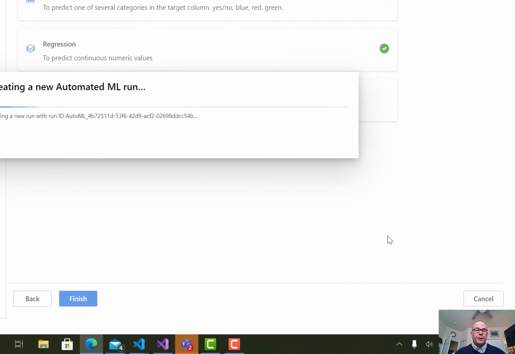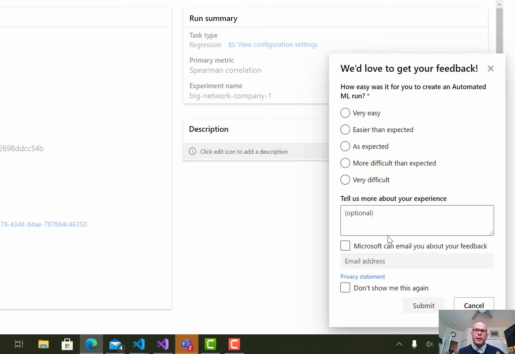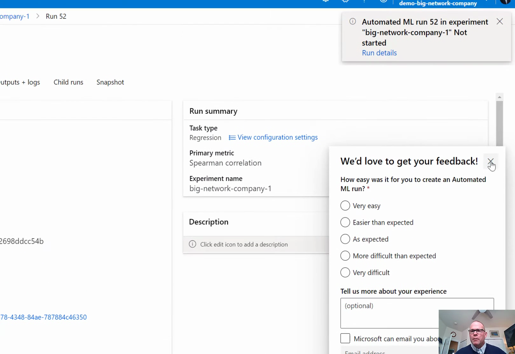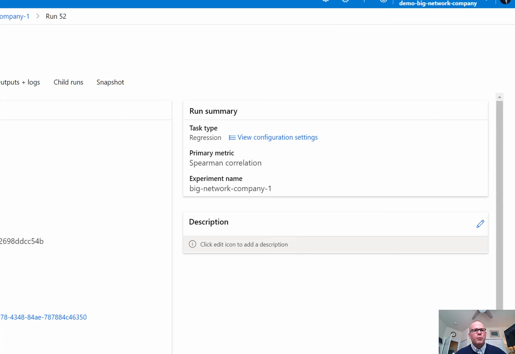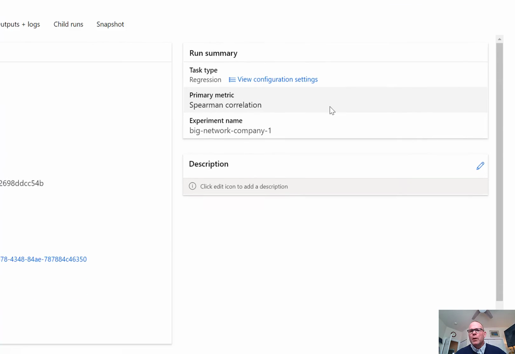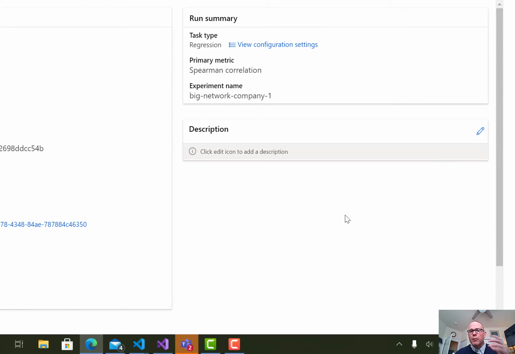What's happening now is that it's going to look at the data, apply the algorithm that it thinks it should use, and then tell you how it did with the models. That's kind of cool. It's doing regression, using Spearman correlation, which again is one of the algorithms it could have used. Then it's going to start that run.